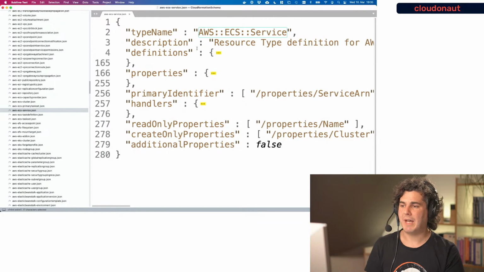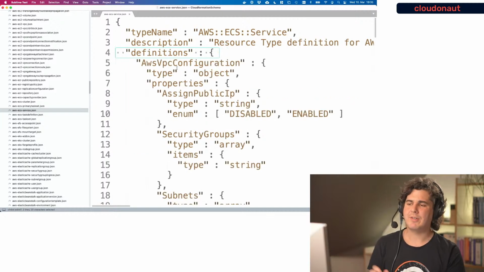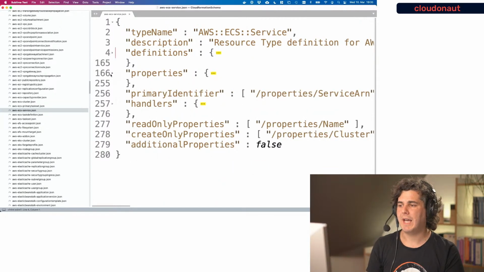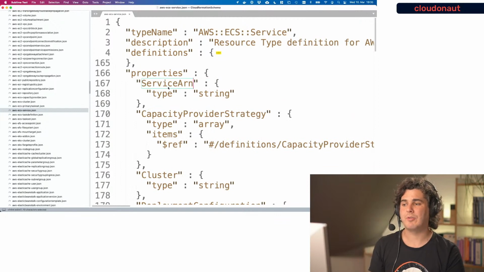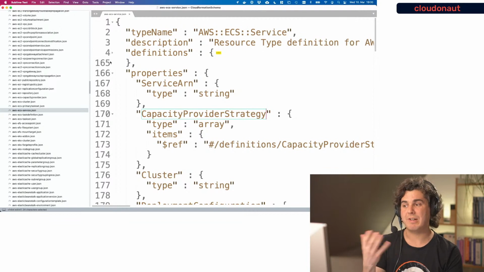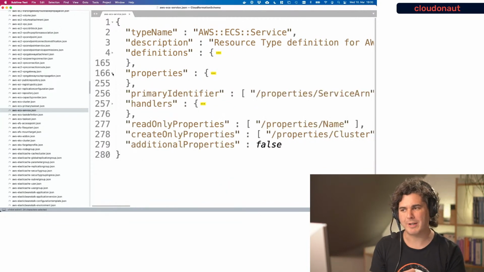Then we have a bunch of definitions. So let me expand that, sorry for that. This is just defining the model, the structures that are needed. Then we have the properties. This is what we specify in CloudFormation as properties. For example, the service is a string. Capacity provider strategy, okay, that's actually a complex type. And in this case, it's an array of complex types. So it references a definition and so on and so forth. That's all super useful, but not important for me.